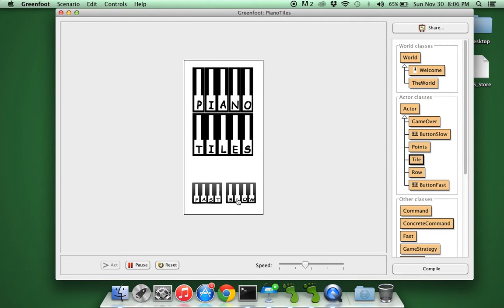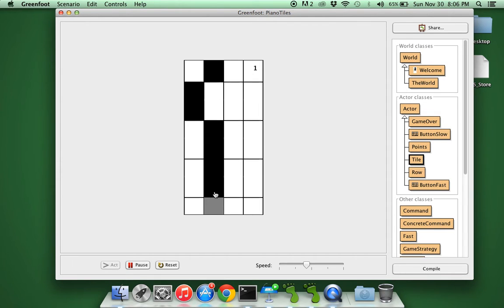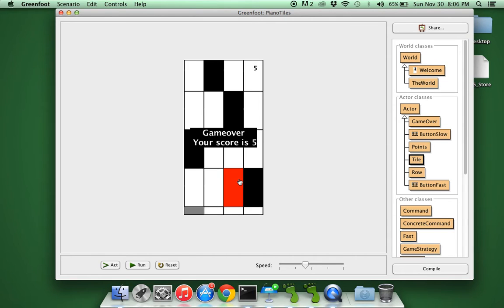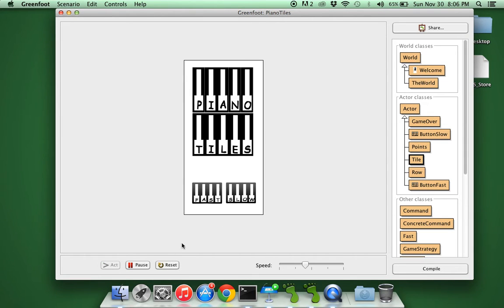Piano Tiles has two modes in which it executes. The selection of the mode is decided by the user at runtime by clicking one of the two buttons, fast or slow. This selection by the user can be parameterized as objects. This behavior can be implemented using the command pattern.